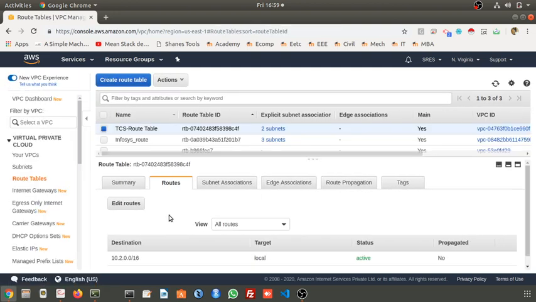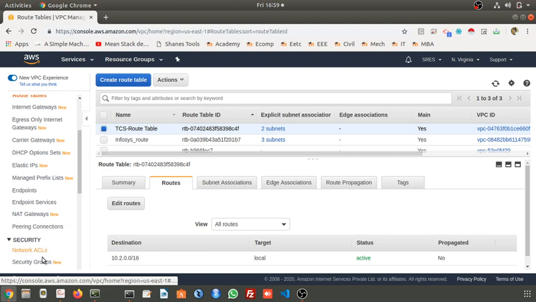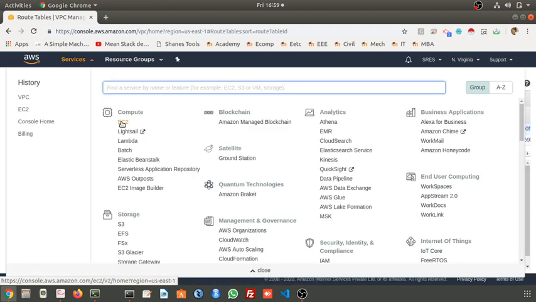Now let us place a virtual machine in this subnet. We have to create rules also. At the time of creation of instances we can do it, or from here also we can do it. I will go to the services now. Go to EC2.